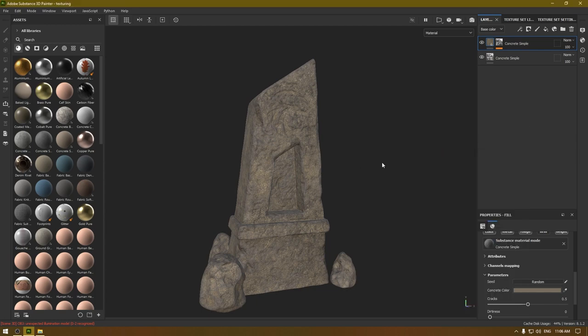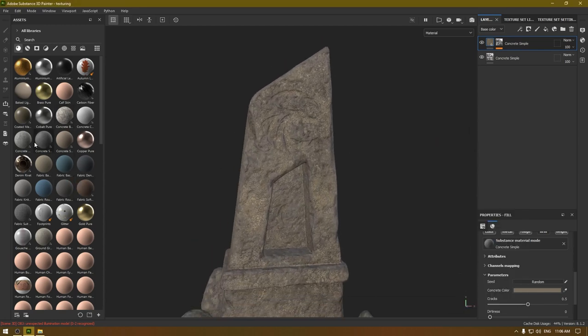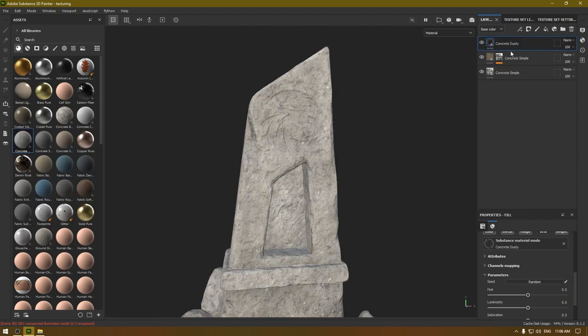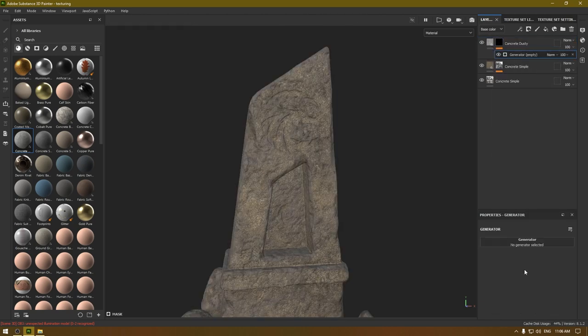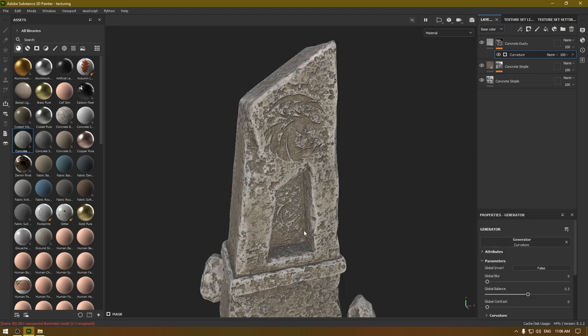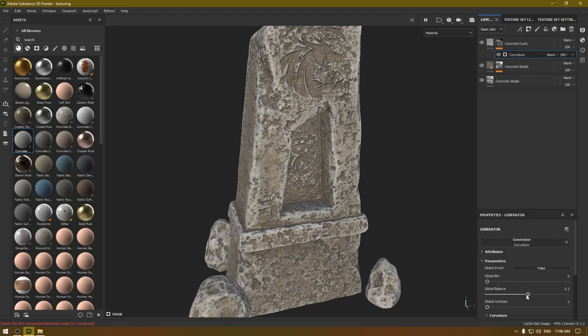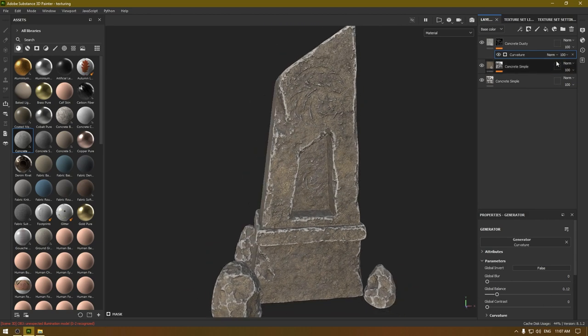Let's change the color a little bit, like this. And again, let's select this concrete dusty, drop it here and right click, add a black mask, add a generator, and let's select this curvature. Decrease the balance. Something like this. And let's change the blending mode of this layer to linear dodge.